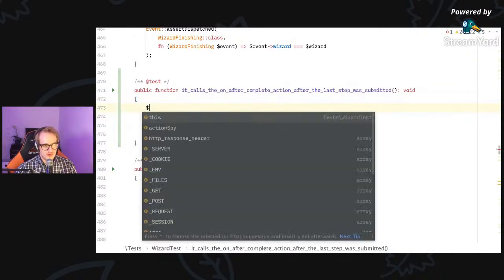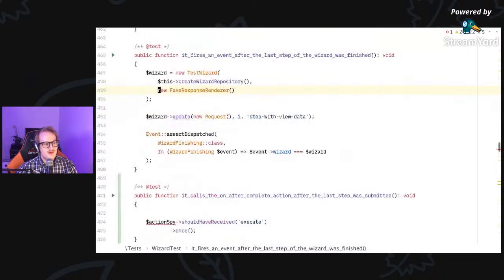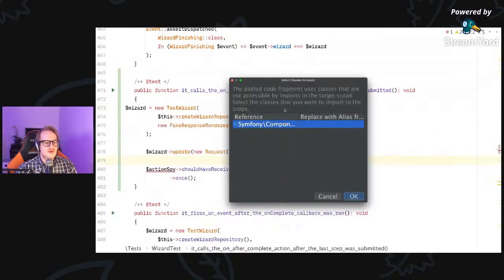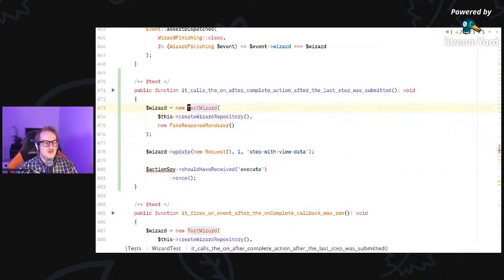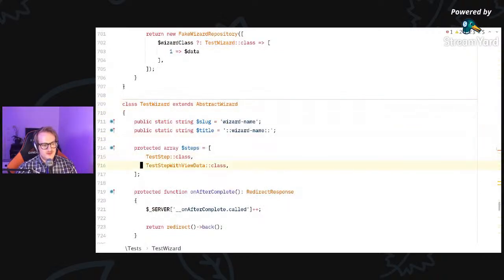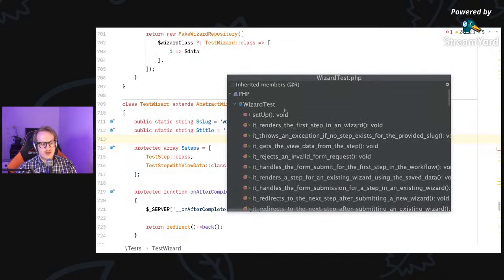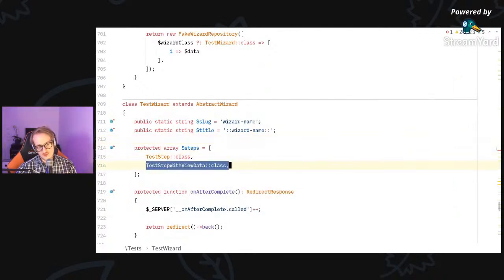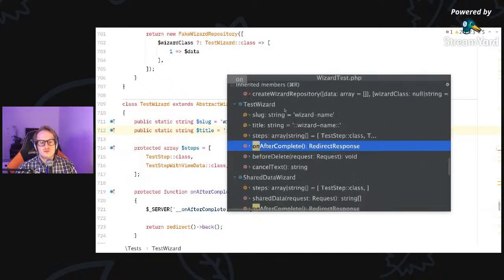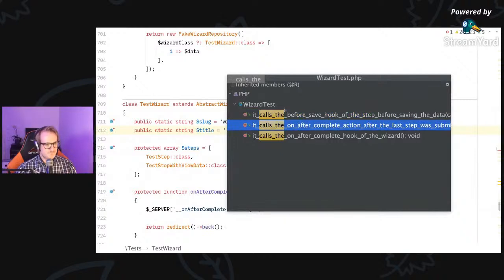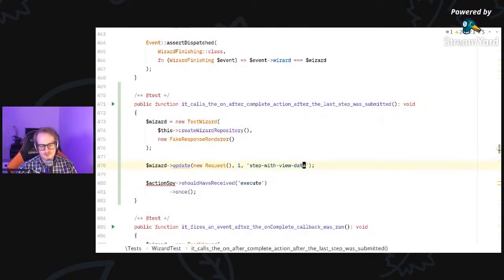So when should it have been called? Well, when I submit the last step of the wizard, and it's basically the exact same test as this event test up here. It's just a different assertion. I have a bunch of these fake wizard classes for testing purposes, and this one has 2 steps. Basically I'm going to submit the second step, and this should trigger this on after complete action. Step with view data, that is the last step in this wizard, and this should trigger this whole, it was the last step, I need to do things.